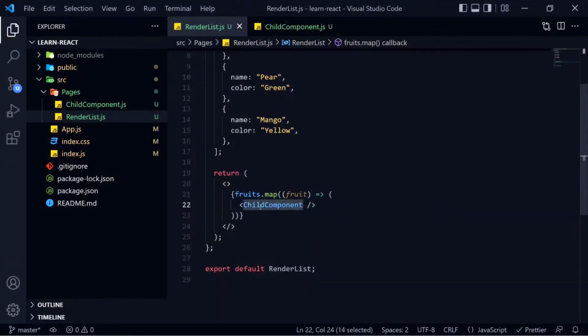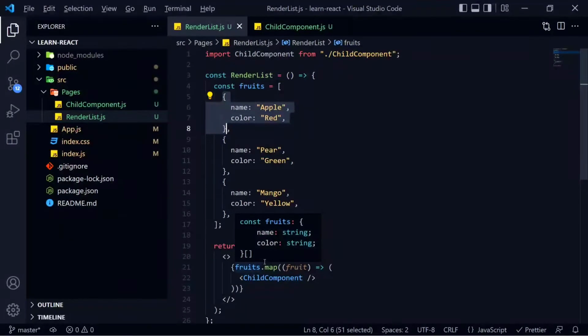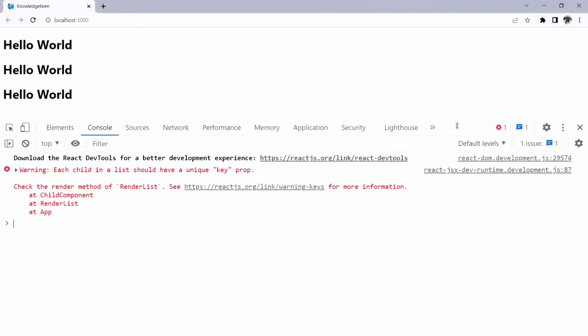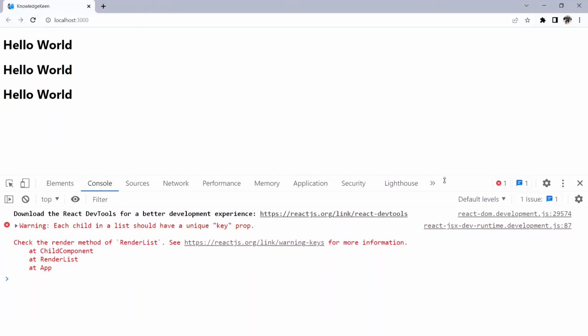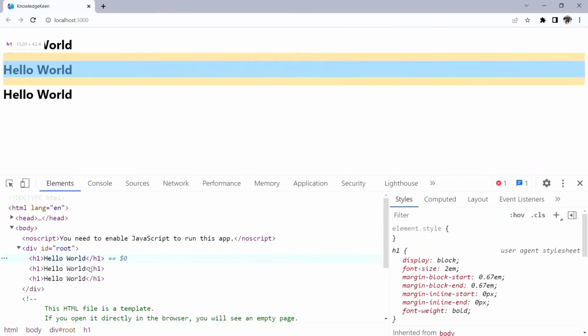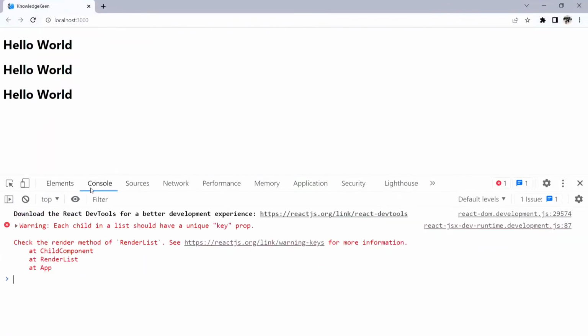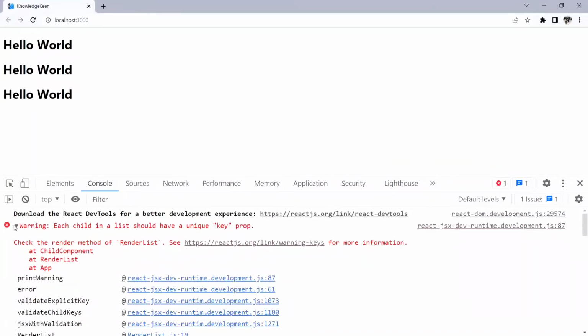So here I'm rendering it into a loop. The number of elements that I have in my fruits are 3. So my child component would be rendered thrice. Let's go and see. As you're seeing, hello world has been rendered thrice, and this is my child component. You can see hello world, and hello world. Yes, but still I'm getting this unique key property as an error.